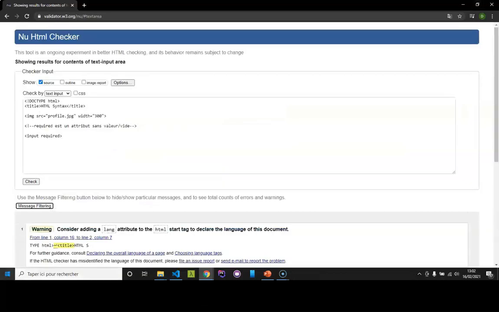So here are the ways to validate your code and check if you have any errors. And once you run your site, your errors will be displayed anyway. It is not necessary to check every half hour on the W3C site. So that's it for the code validation.